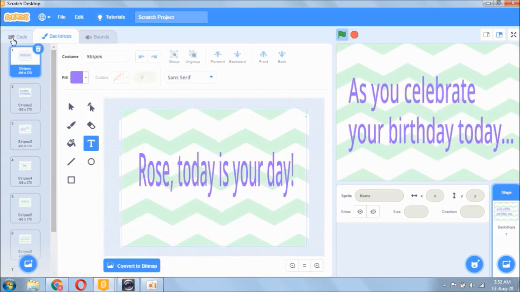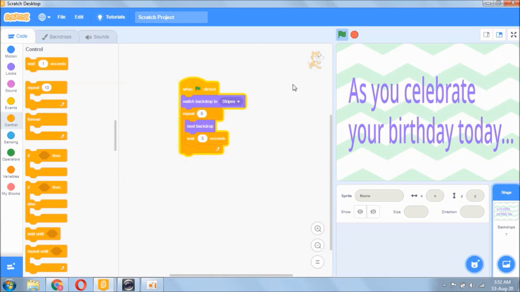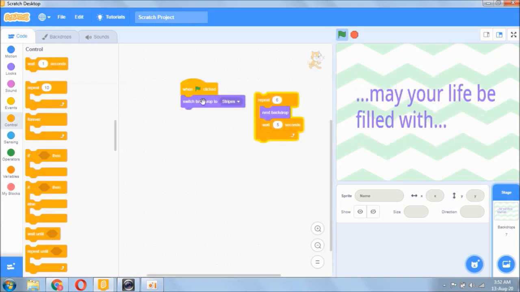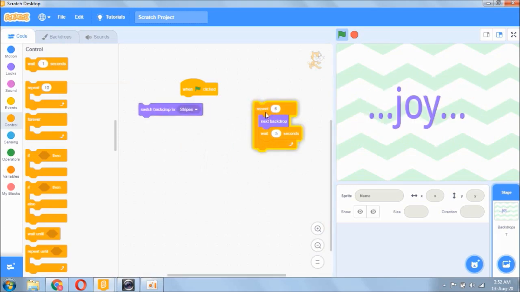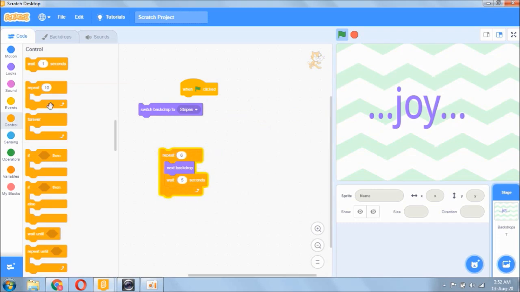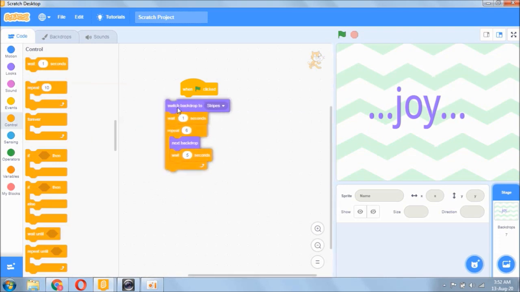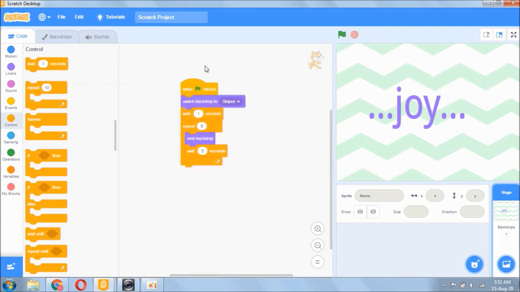So the issue there is that it's executing these two codes at the same time, switching to the first backdrop and switching to the rest of the backdrops. So I want to switch to the first backdrop, wait a bit before showing the rest of the backdrops. So that's what will make this work now.